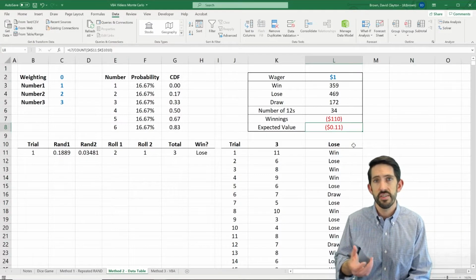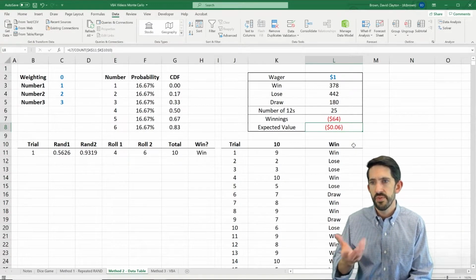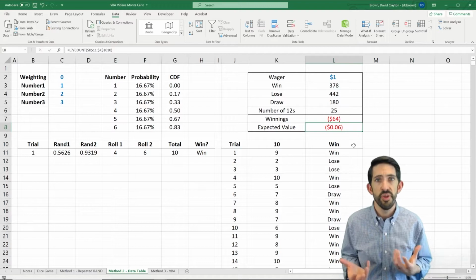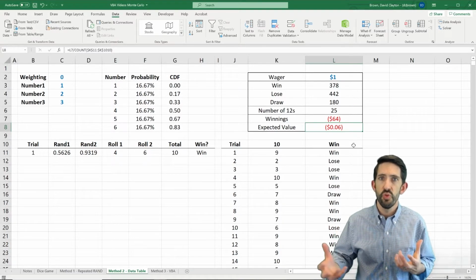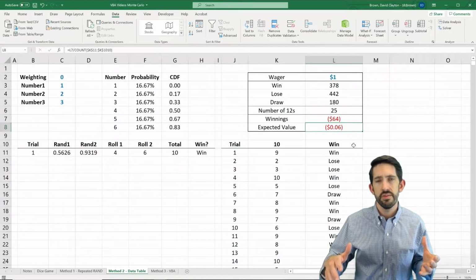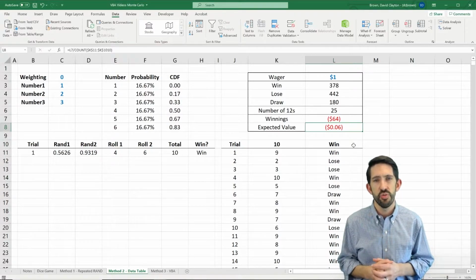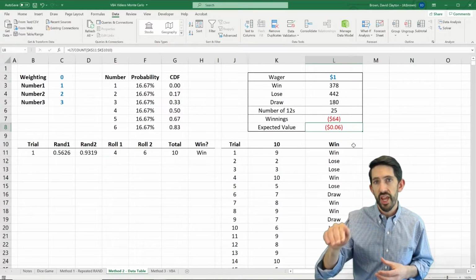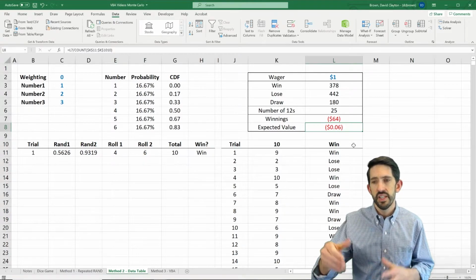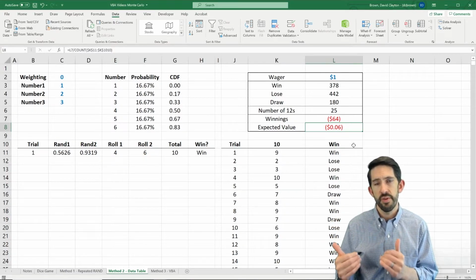There's an 11 cents, so it can be quite a bit worse. 6 cents. So there's some variability in that. Again, the more trials you run, the more that'll even out, and you'll get a more precise estimate of that true average. But importantly, we're able to use the data table to generate those 1,000 different random outcomes.